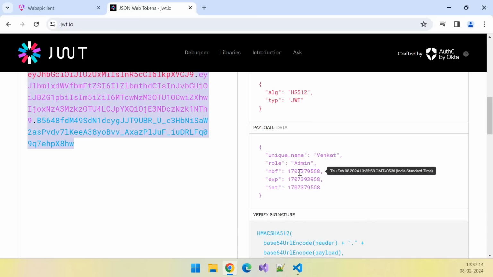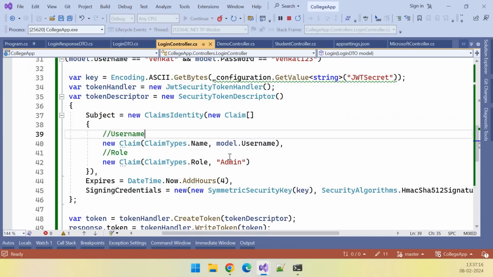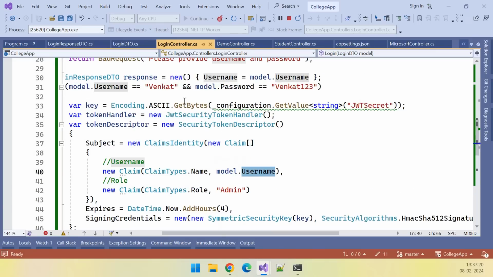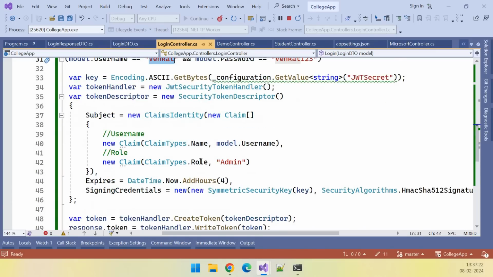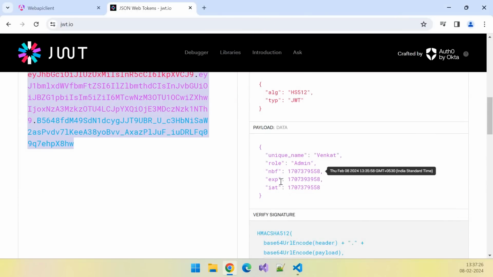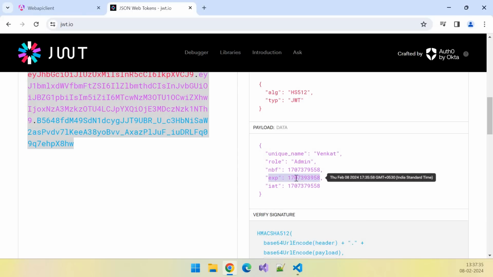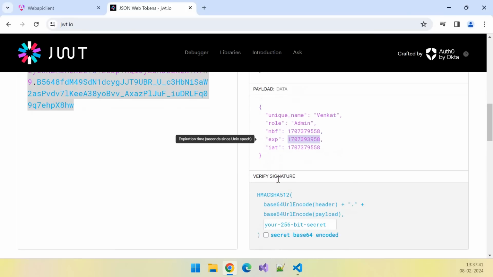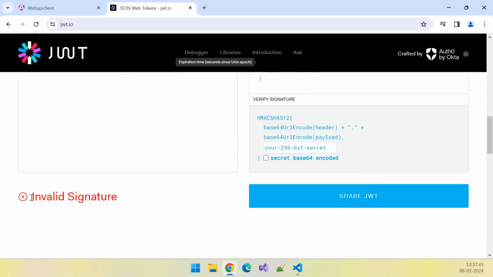You can see all that in our login controller. We have put the name as the username, Venkat, and we have put the role as admin. We have also put expiration. You can see all that. So name is Venkat, role is admin, and this one is the expiration timestamp. These are all the things we have added in the payload.